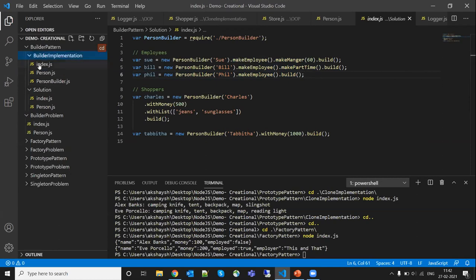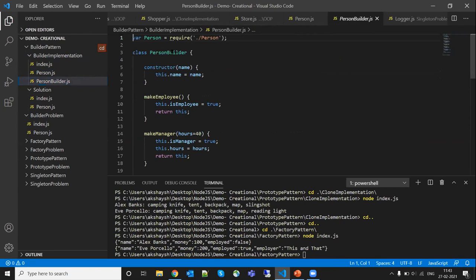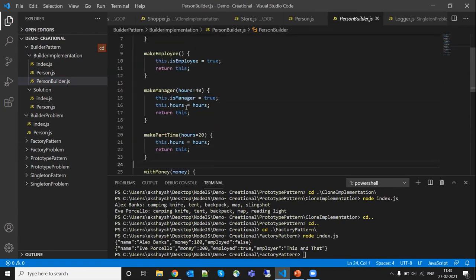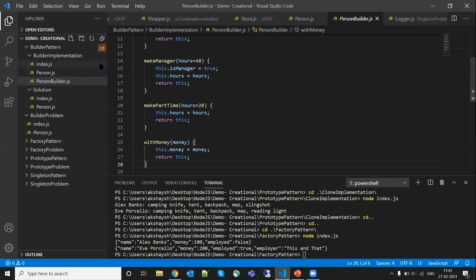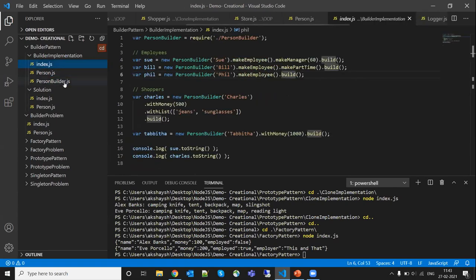So we will see how to implement a person builder class. In this builder class, I will have all the properties. Make employee will return whether it's an employee or not. Make manager will essentially return whether it's a manager, and the number of hours, and a lot of other properties. Imagine a scenario where I have 50 to 100 properties that are required when we create an object. Then it will be easier to create using this type of properties. Okay, so let's run this code.